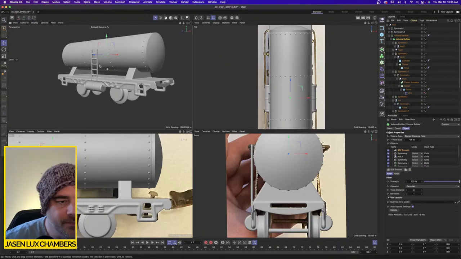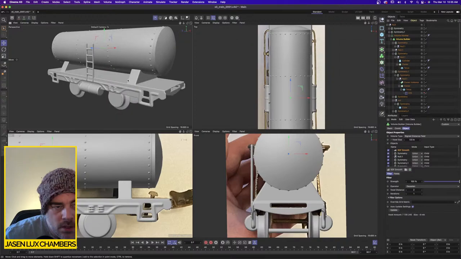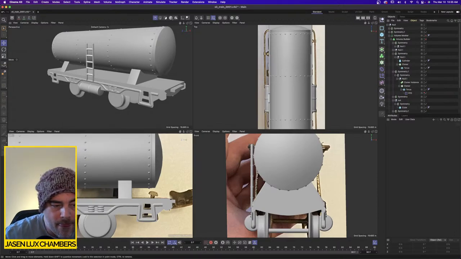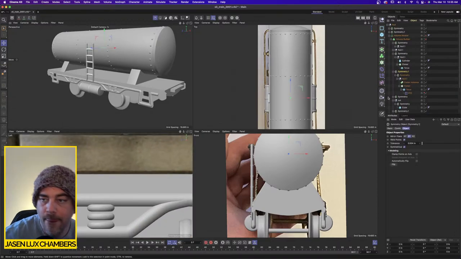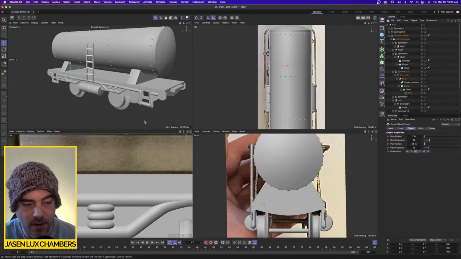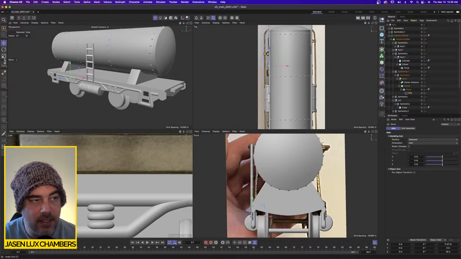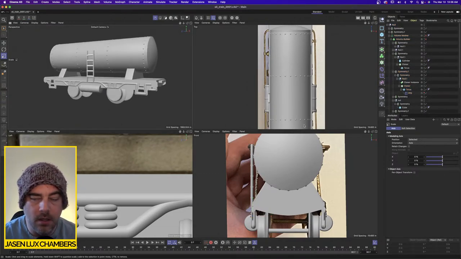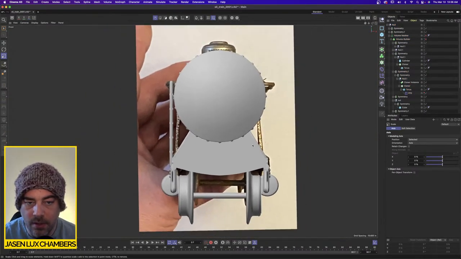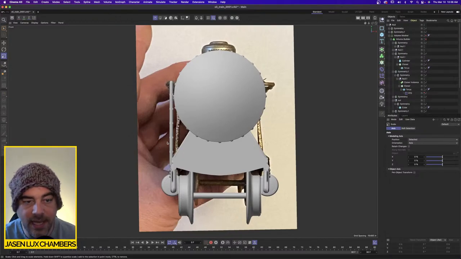Looking pretty good. Now, let's see. You, my fine feathered friend, need to be slightly wider, I think. Okay, let's take a look at everything else here. What do we got going on? So, I don't know what these are. Oh, that was the ladder. That's actually the angle of the ladder. Interesting.